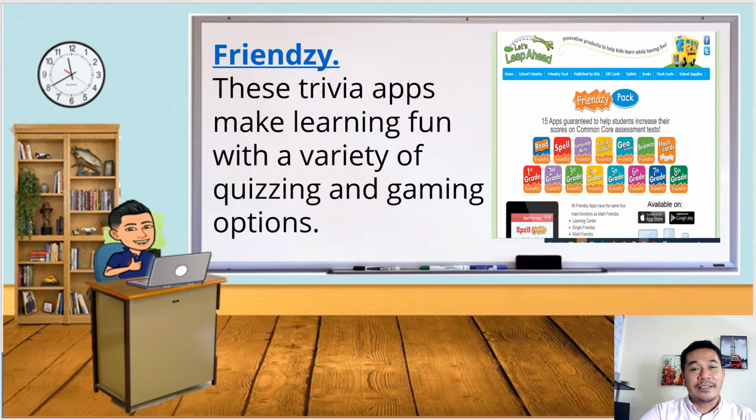The next app is Frenzy. These trivia apps make learning fun with a variety of quizzing and gaming options. What's great about Frenzy is that they offer many different apps set by grade level, which makes it simple to find the correct one for your classroom. In addition to grade-specific apps, Frenzy offers a couple of apps that help with reading and spelling. Each app includes 10 different learning categories, and there are over 1,000 trivia questions in this app.